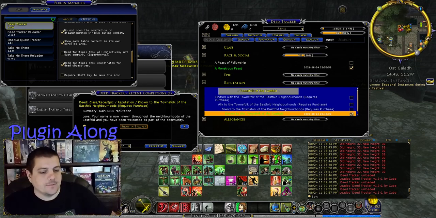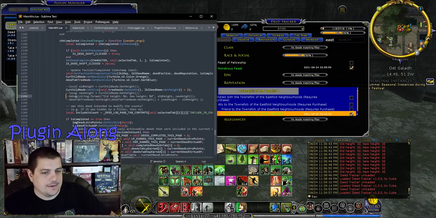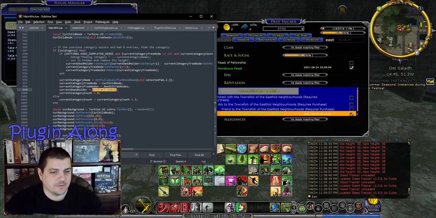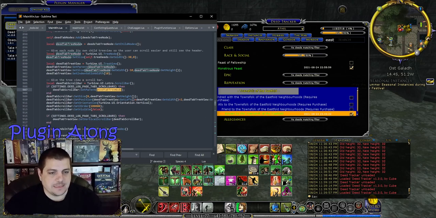Okay, so we know that that is the deed tab tree node. We know that for two reasons. One, that's the thing that we set was blue. And the other, we should be able to see a scroll bar. We can see if we are doing the scroll bars, then we have set that parent. Awesome.